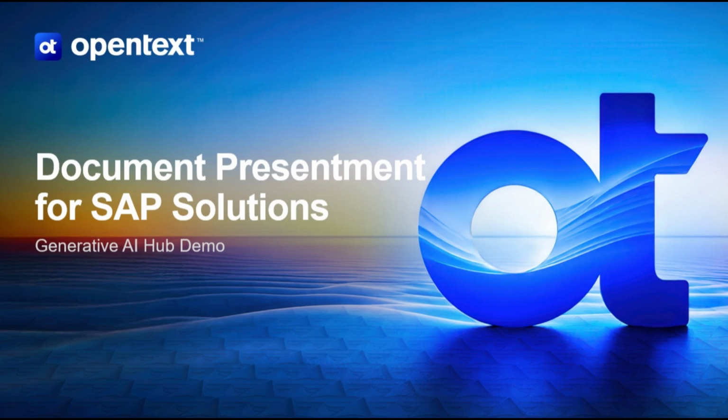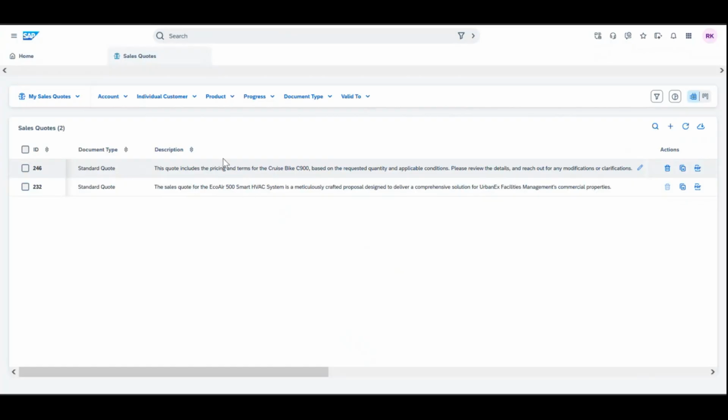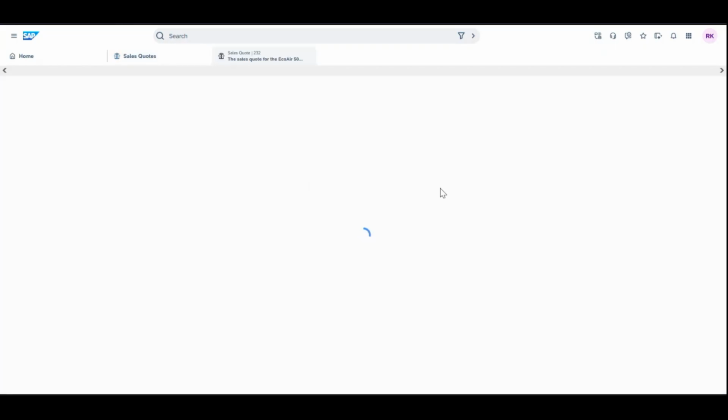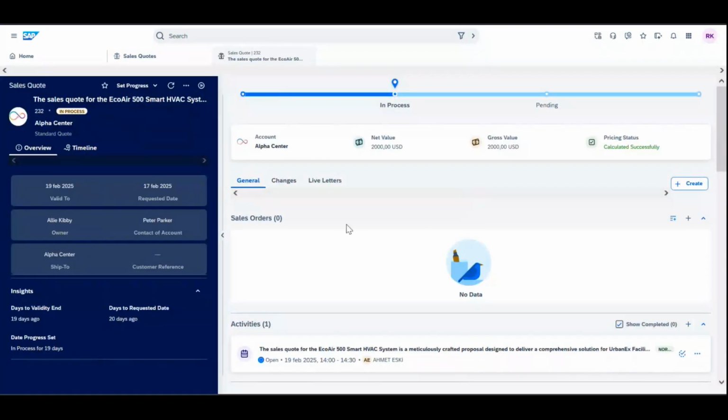Welcome. This demonstration will show how we can use Document Presentment Generative AI Hub within SAP Sales and Service Cloud. The prompt we are using is designed to produce standard sales quotes for products. And first, let's take a look at this quote for an Ecolair 500 smart heating, ventilation, and air conditioning system.